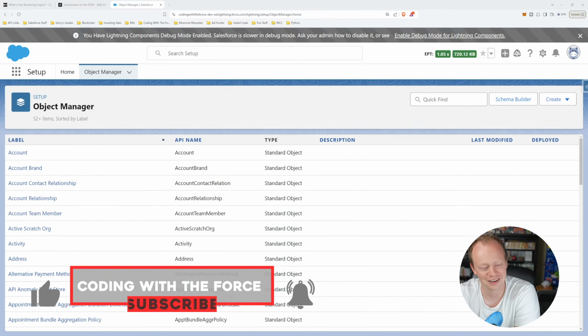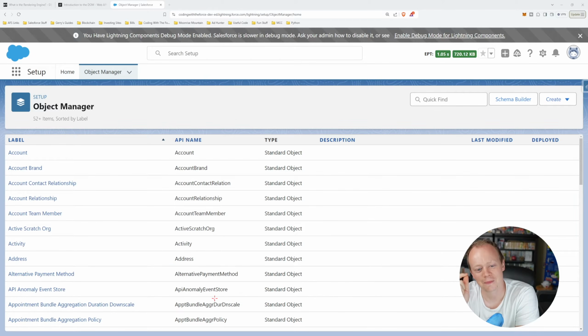Getting off topic here. We're going to be talking about the DOM in relation to your web browser, the Document Object Model. And we'll also be talking about different types of DOMs that you will potentially work with in Salesforce, the shadow DOM, the synthetic shadow DOM, and the light DOM. So it'll be important to know.